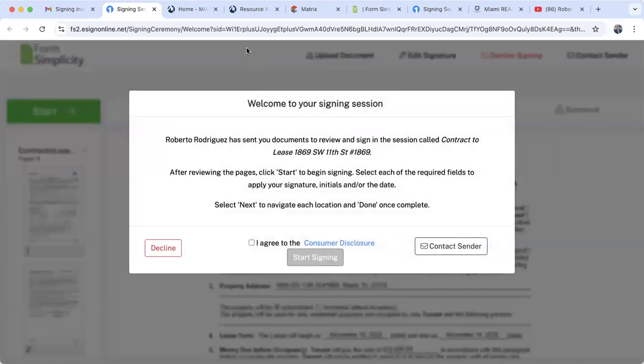Question on the chat. What if it's a co-signer? Yes, if there's a co-signer added to the contract, you're going to add the co-signer as a signer and have them sign. In this case, the co-signer would be Michael's second tenant. If it's Michael and his wife and a co-signer, then the co-signer would be the third tenant. I agree, and start signing.